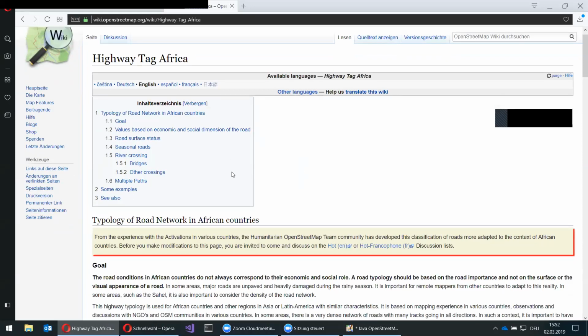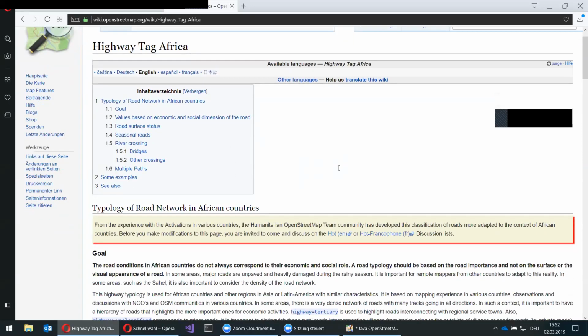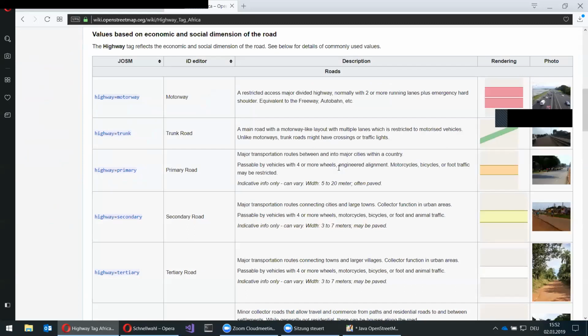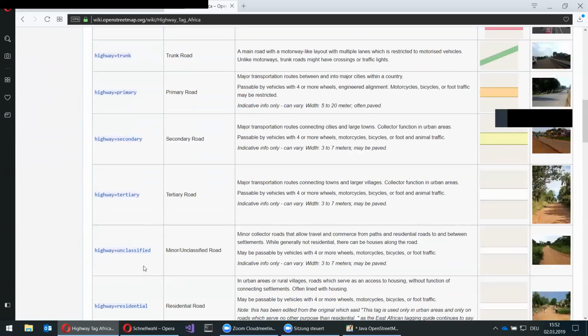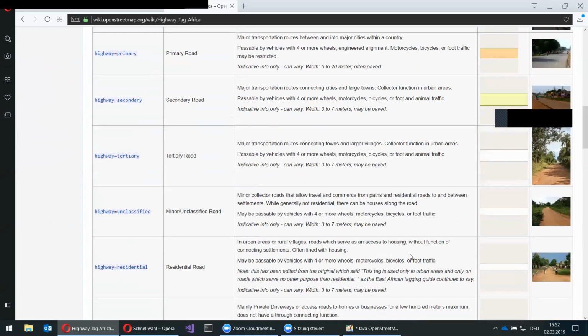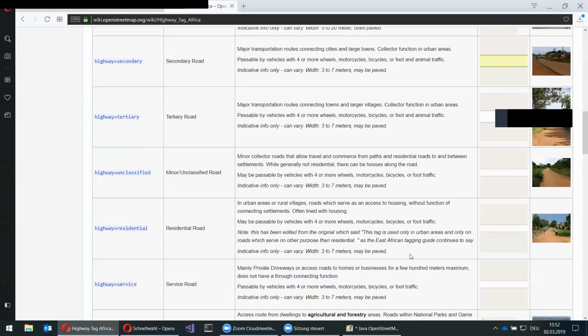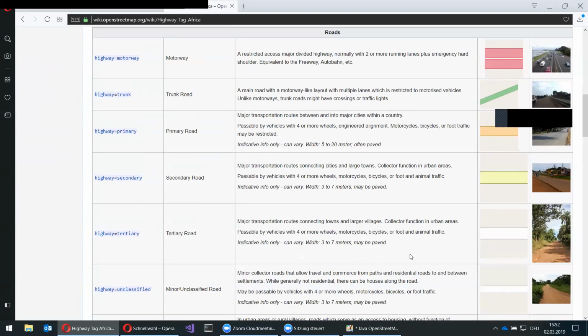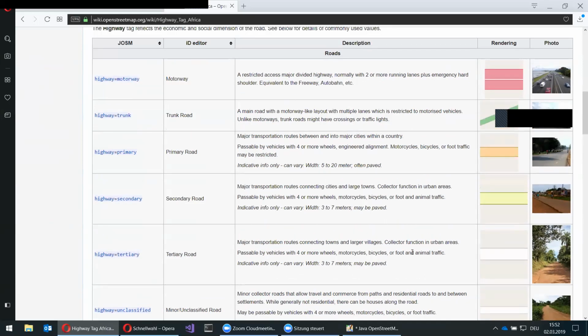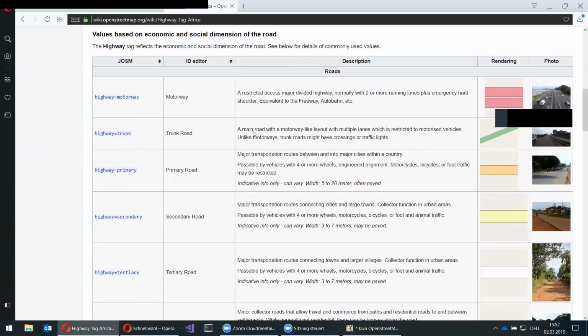which is a bit more adapted to these circumstances there, because typically the main wiki will tell you that any of these highways are by default well paved down to residential and service, which is most certainly not applicable to many African countries, where you can be lucky if anything except trunk and primary roads will be really paved, particularly in rural areas. So when you work in humanitarian contexts, typically have a look at this page, Highway Tag Africa.